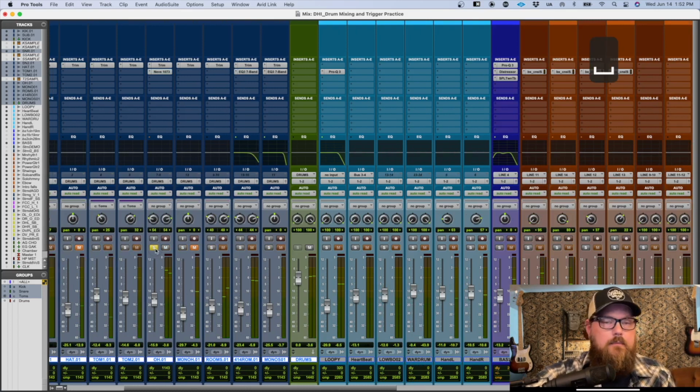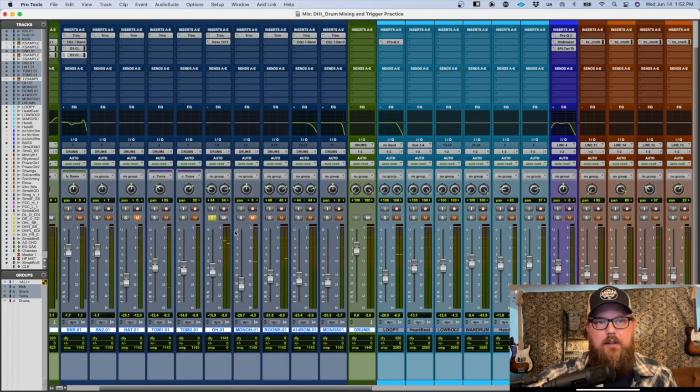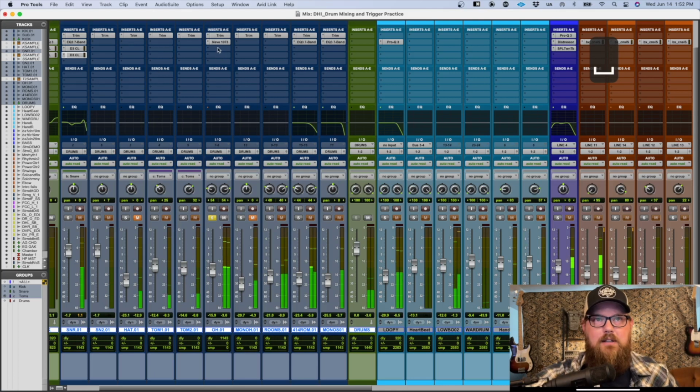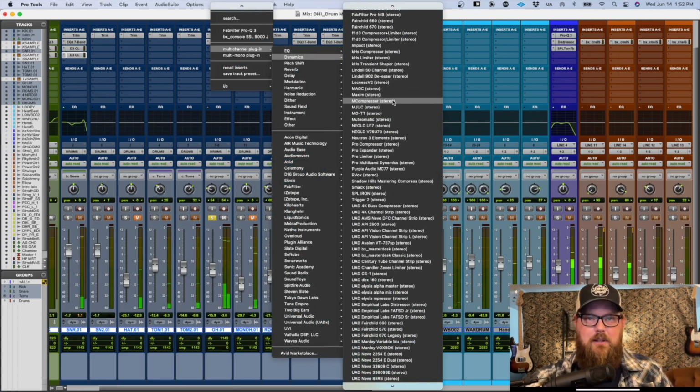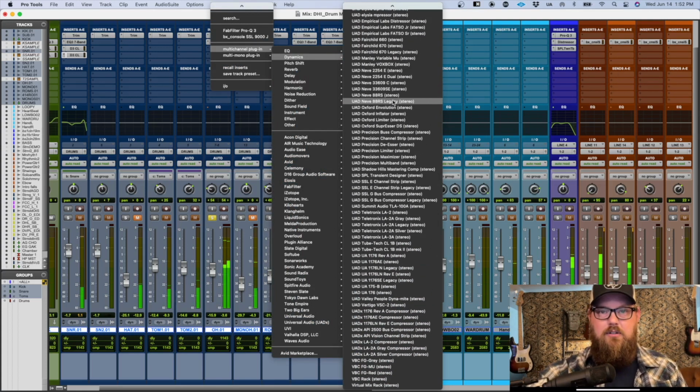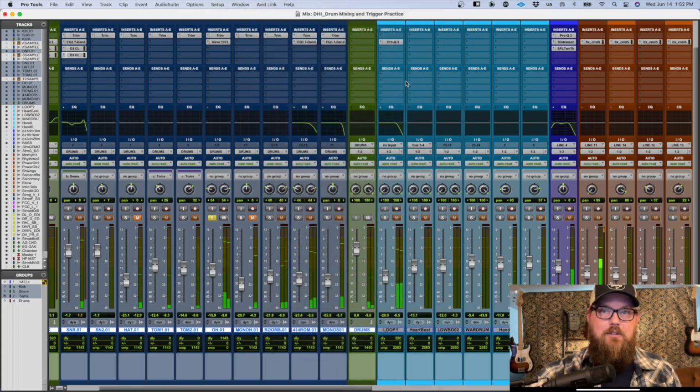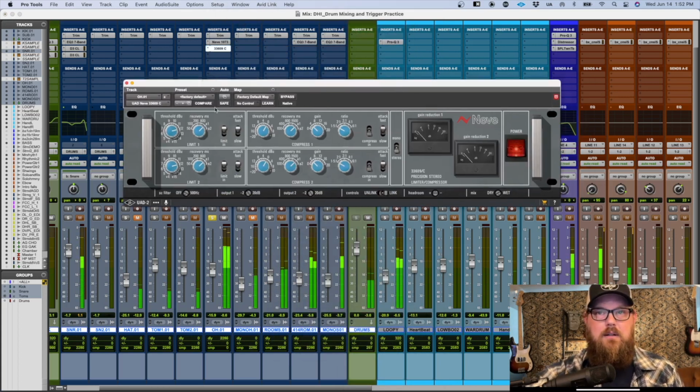All right. Another thing that I think benefits a lot from a little compression, sometimes the overheads. Because that same dynamic that was happening on the kick and the snare is going to survive all the way into the overheads. It's not as dramatic because they're further away, but it's still there.